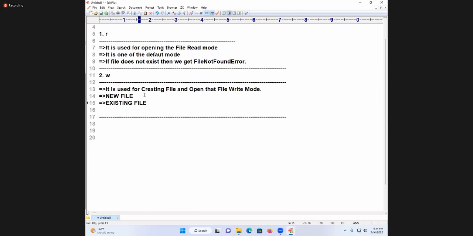For example, when you came to my class on the first day, you brought new notes. That new file we are opening in write mode. Because of that, the file will be created and opened in write mode, and you started writing. Now we are going to the existing file. When you open an existing file, do you know what is happening? Existing file means data is already present or not? That data will be replaced with new data.